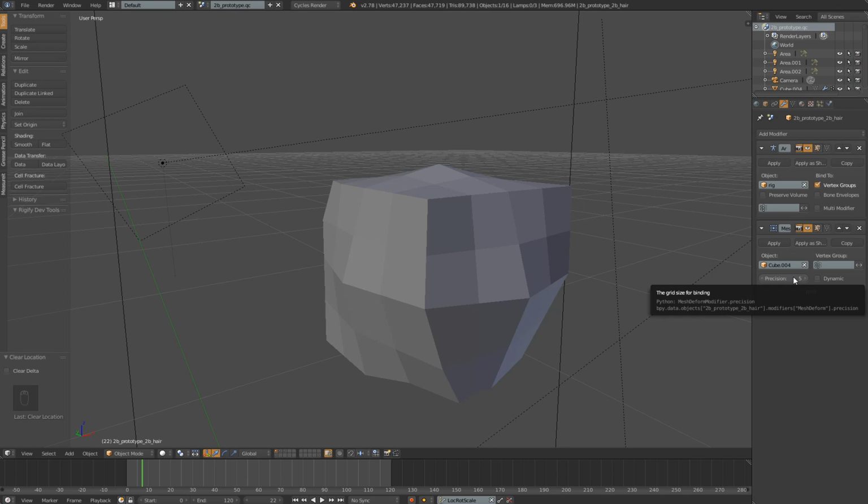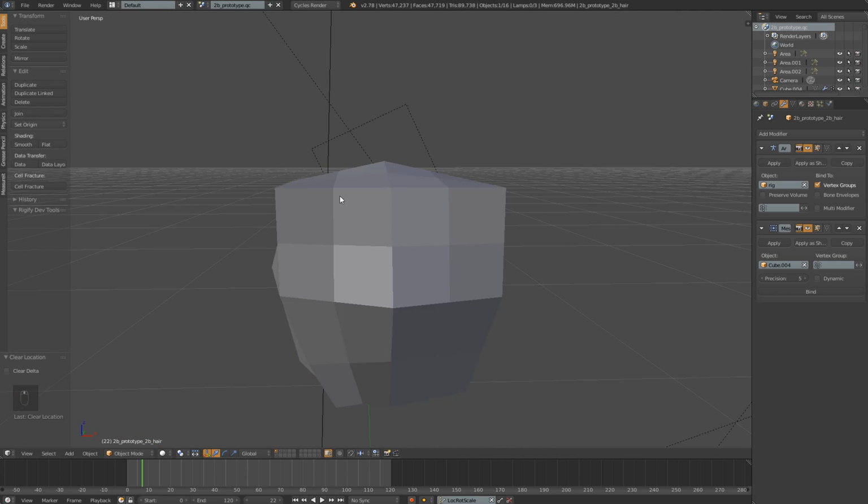The precision is basically how precise you want it. I feel like it's pretty self-explanatory. In this scenario, since this is such a low poly mesh that we're using, we don't really need to turn this up at all. And in fact, if I turn this up to 6, it would take a lot longer to bind. Last time when I turned it up to 7, it actually crashed Blender. So these values go up exponentially pretty high. So I'll just leave it at 5.